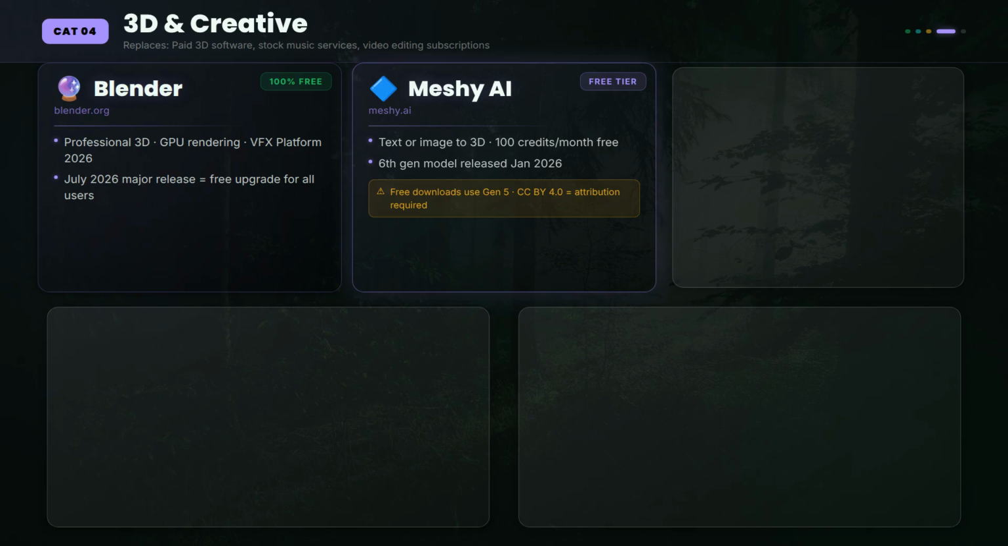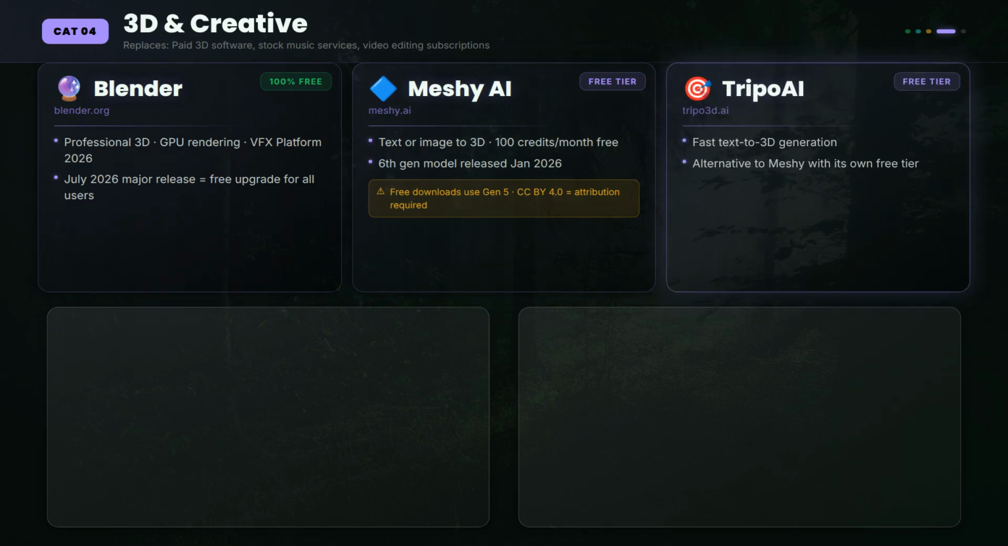Meshy AI, now on its 6th generation, released in January 2026, handles AI-powered 3-dimensional modeling from text or image prompts. The free plan provides 100 credits per month. 2 honest catches. Free plan models use Meshy's 5th generation for downloads, not the 6th, and free tier outputs carry a CC BY 4.0 license, meaning they are public and require attribution to Meshy. The Pro plan at $20 a month unlocks private ownership and commercial rights without attribution. TripoAI offers fast text-to-3D generation as an alternative with its own free tier for testing.